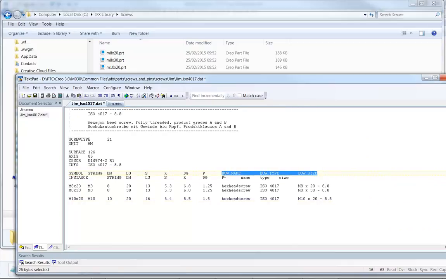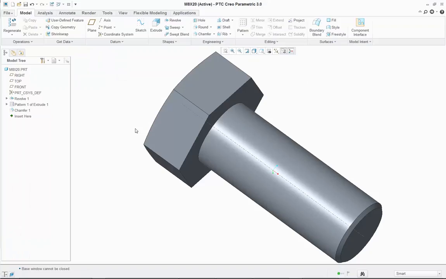These 3 entries here are custom parameters. As I do not want any custom parameters, I can simply remove them. This content here is used for the preview in the IFX dialog. And this information here is the pitch value, and the pitch value of the screw must match the pitch value of the associated nut. At the top we have the surface ID and the axis ID of the fasteners.